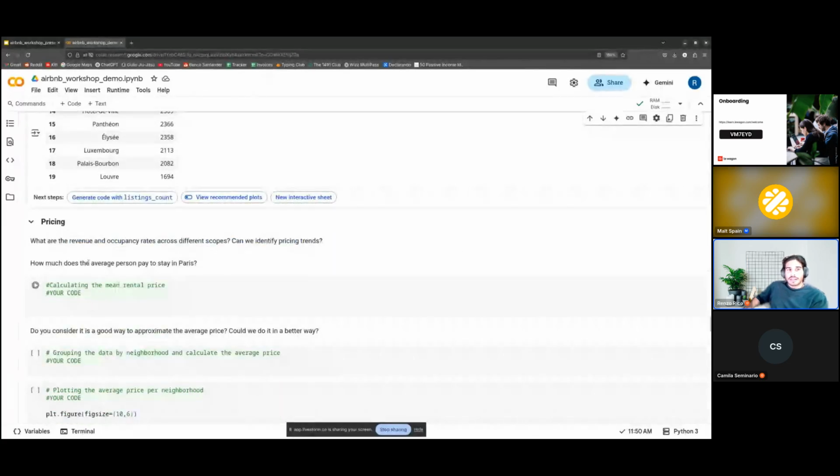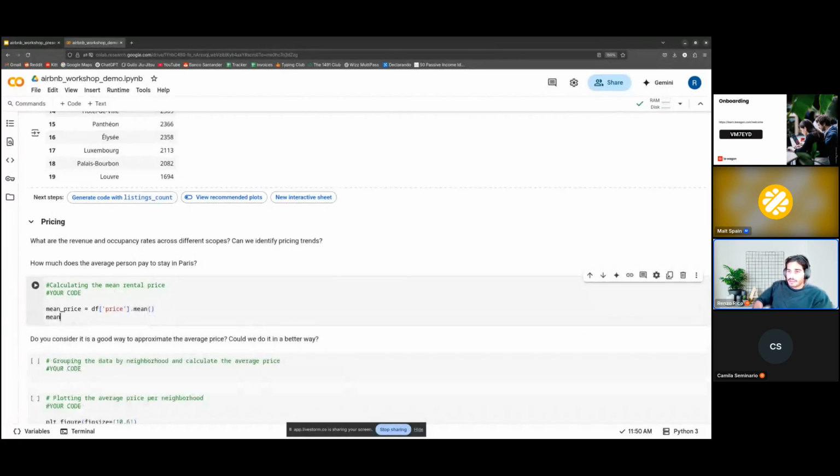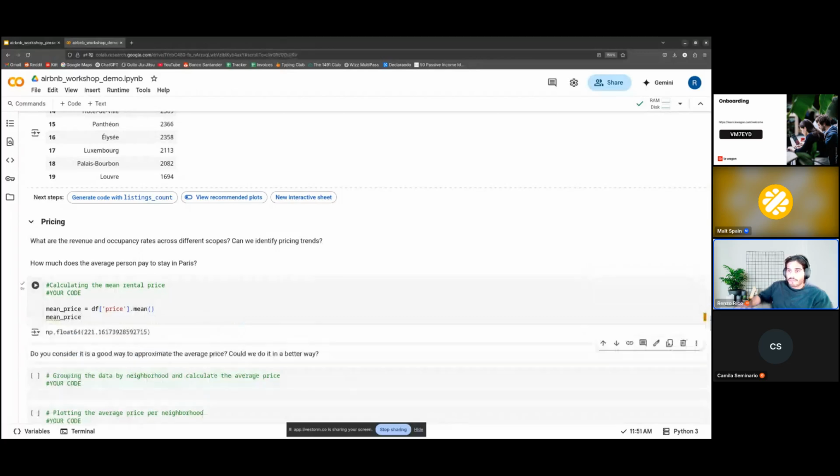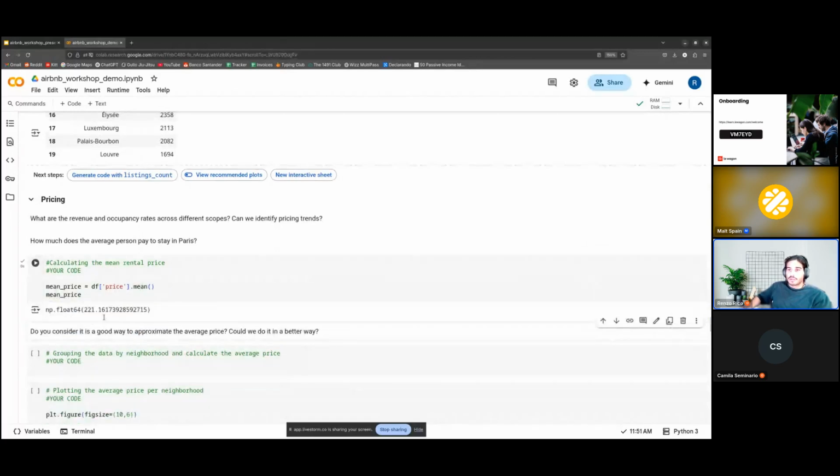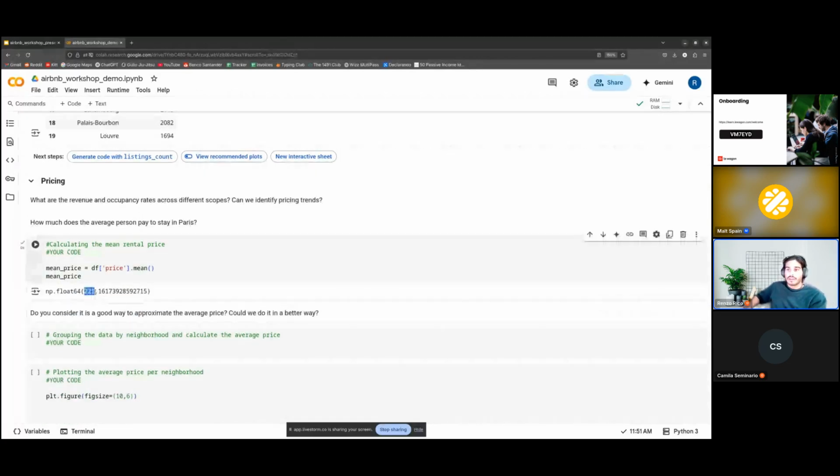Now, what are the revenue and occupancy rates across different scopes? Can we identify pricing trends? How much does the average person pay to stay in Paris? We can check that super easy. We can say mean price, because it's the average price that we pay for it. And then we say price, and then we have mean. If we check the mean price, then we have 221 euros on average.